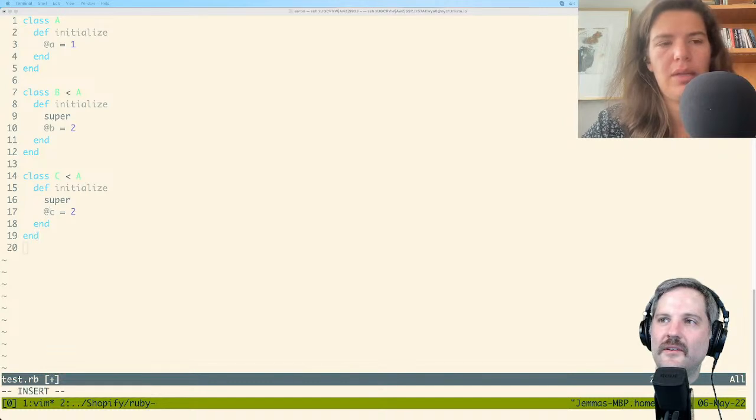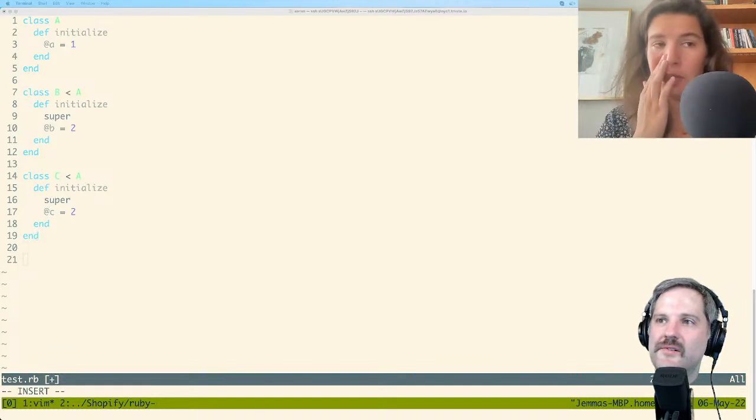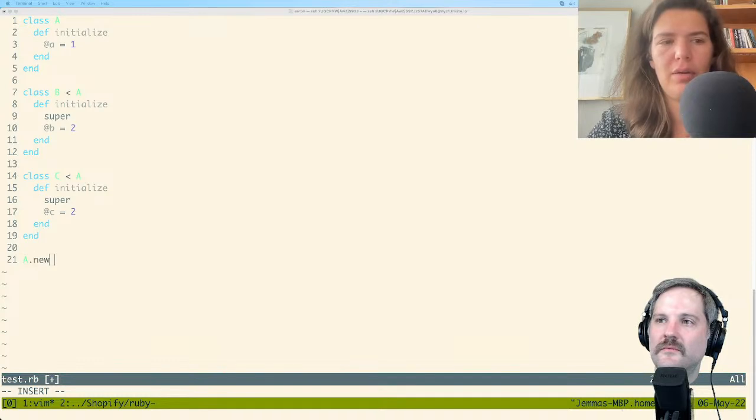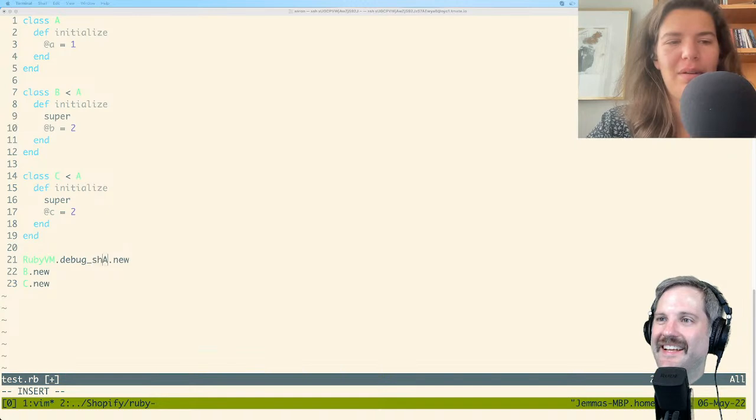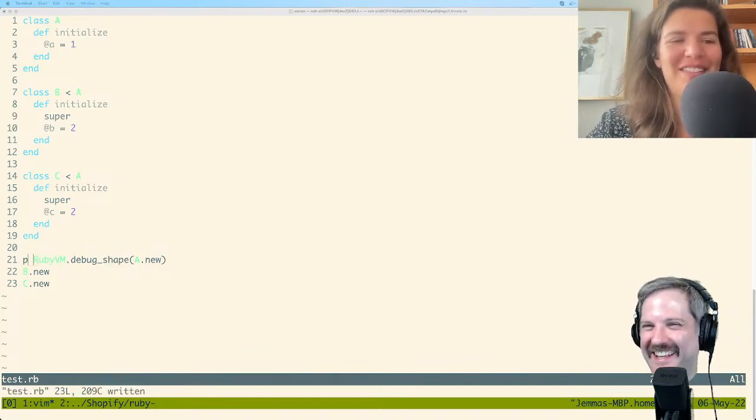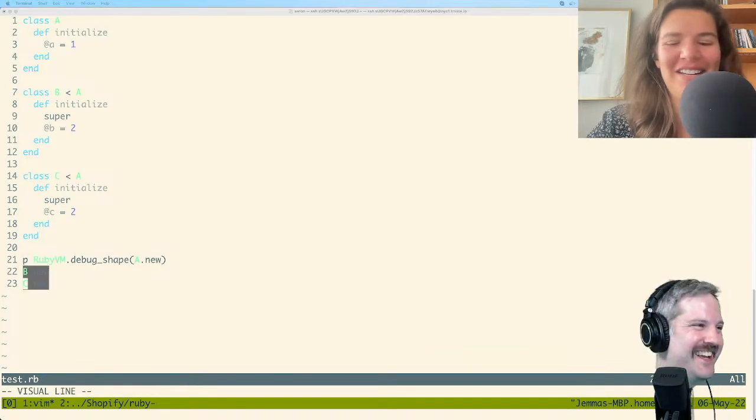So something like this, and the thinking is, if we called A.new, we'd get a shape on A. B.new, we'd transition, like Aaron was saying earlier, we'd get this A equals 1, so we'd get the A shape, and then we'd transition to a new shape. And same with C.new. And we exposed that through a method that I think we called debug shape.